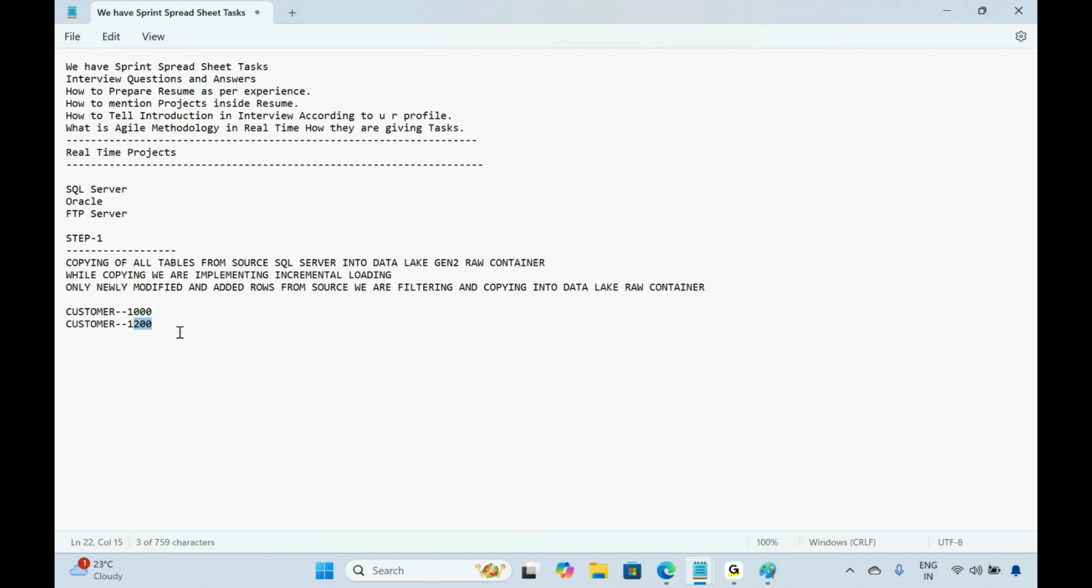How can you recognize how many records are newly added? That can be recognized based on the timestamp. Based on the timestamp, we can copy these records.